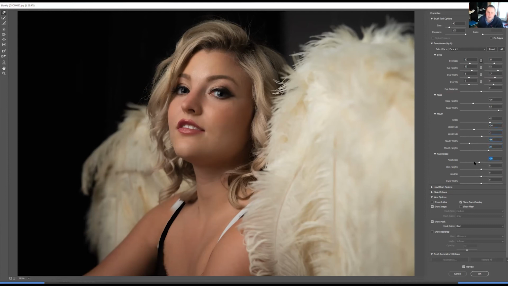You can actually shape some of the forehead, chin. You can bring that in a little bit more. Jawline, you can squeeze that in, or jaw face width, expand or contract. It's just crazy what you can do.